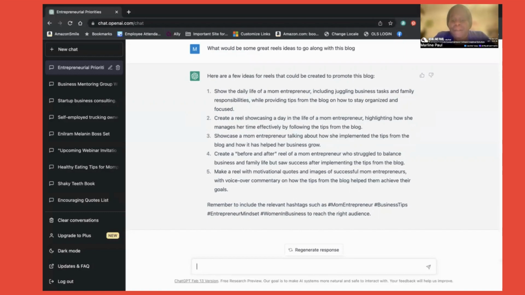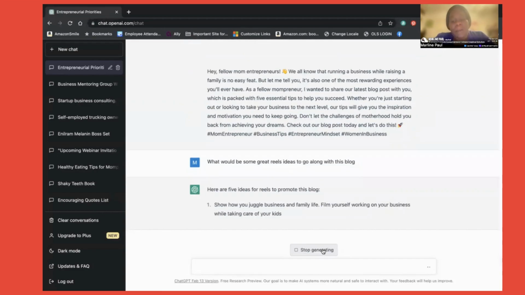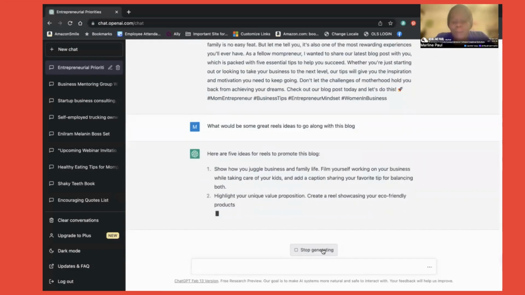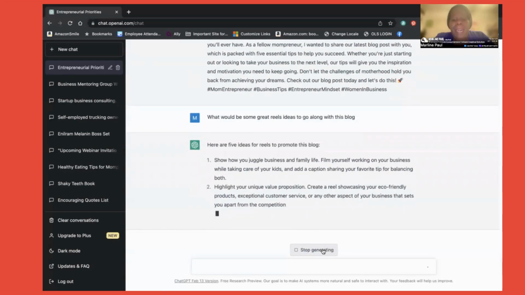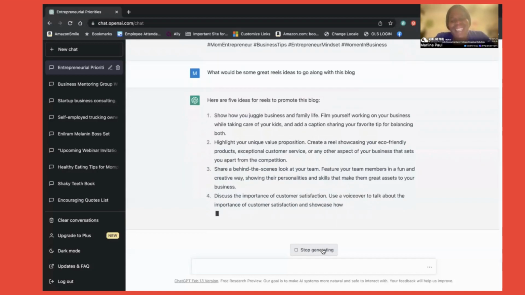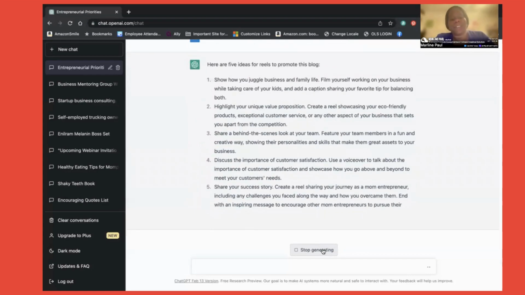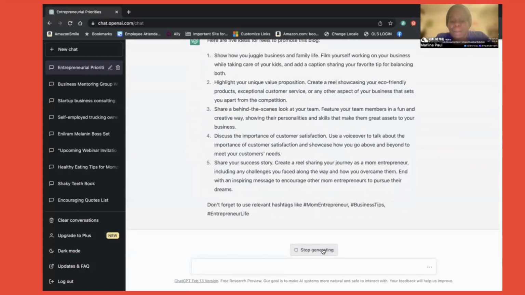So basically, you have different ways. If you didn't like this, you can say, give me something different. Regenerate. It will regenerate more posts about that. And then you can go back in between and highlight your unique value proposition. Discuss the importance of customer satisfaction, share a success story, and engage in the detail. And it tells you what hashtags to use to help you reach a wider range of audience.